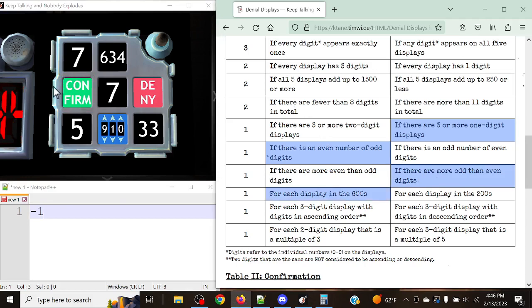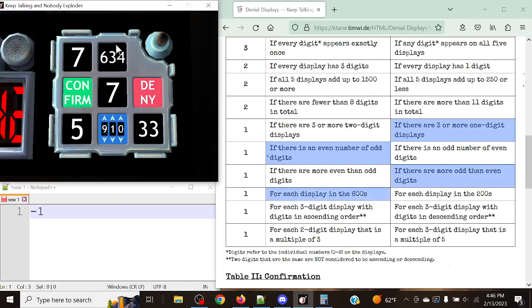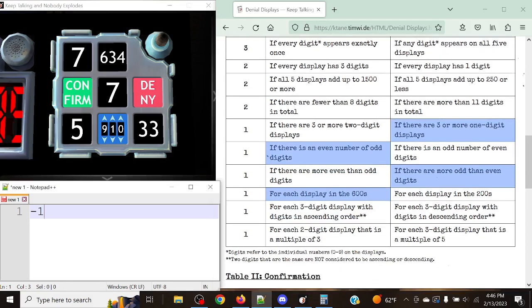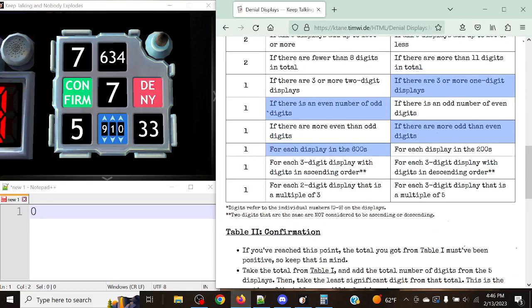For each display in the 600s, yes, we do have one that is in the 600s, so in this case, this is going to apply. We're going to add this once, only one time, because that's the only display that applies, so that's going to be a 0. And we do not have any in the 200s. For each 3-digit display with digits in ascending order, well, this 3-digit display is neither ascending nor descending. It's 634, it goes down and then up, so in this case, neither.